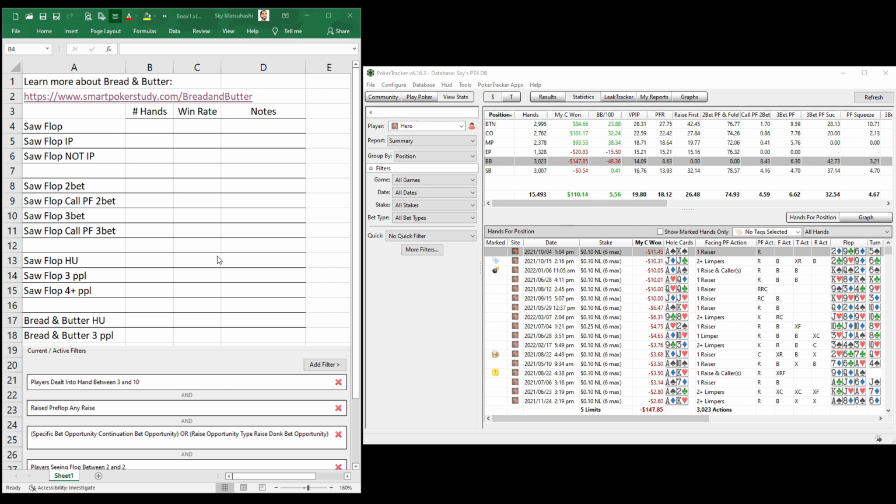Also on the screen is the spreadsheet that I created for myself to record these numbers. You can find a screenshot of this spreadsheet at smartpokerstudy.com/bread-and-butter. That's the show notes page for today's episode.